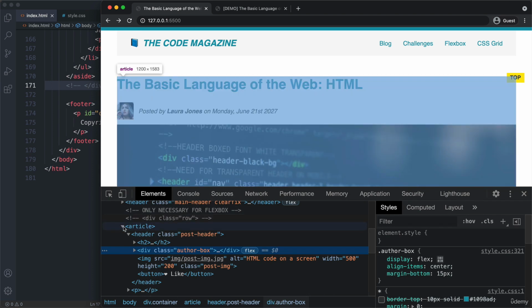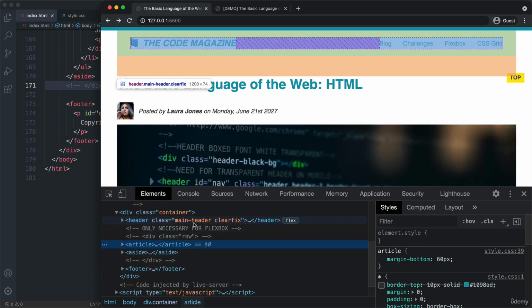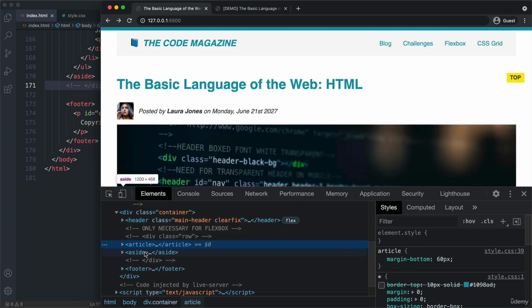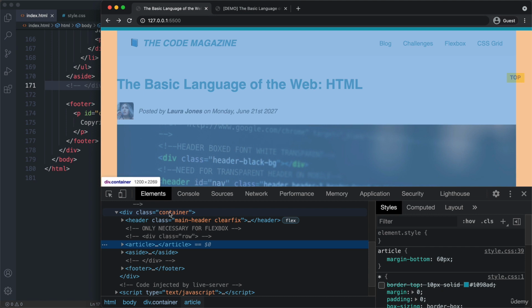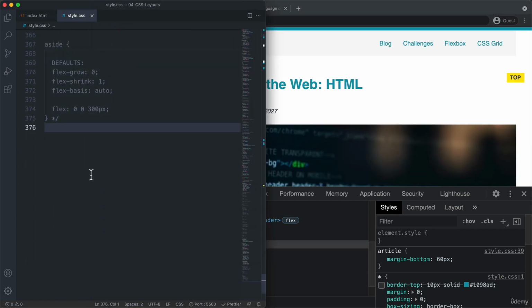So let's inspect our markup here. And so now we're back to having the header here. So our main header, the article, the aside, and the footer, all of them being simply child elements of the container. And so this container is what will be our grid container. So let's now start building our CSS GRID layout.